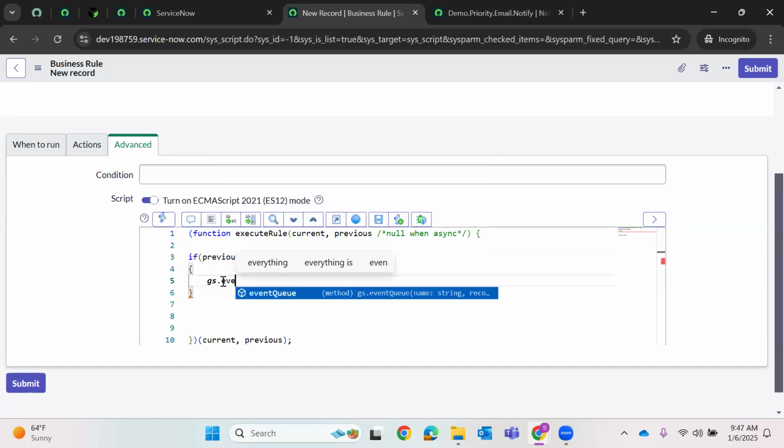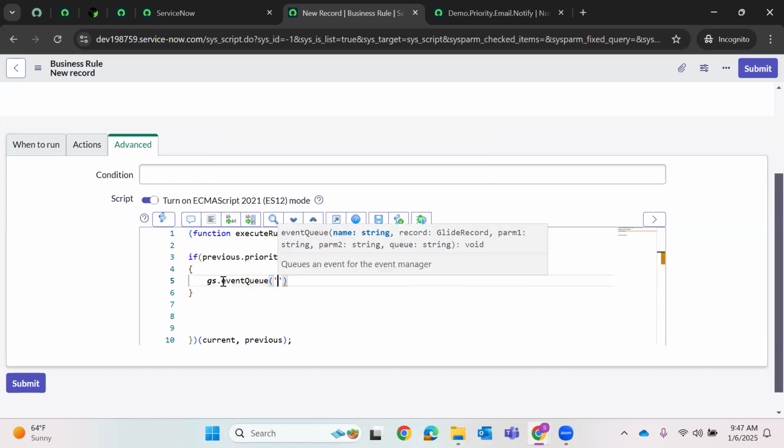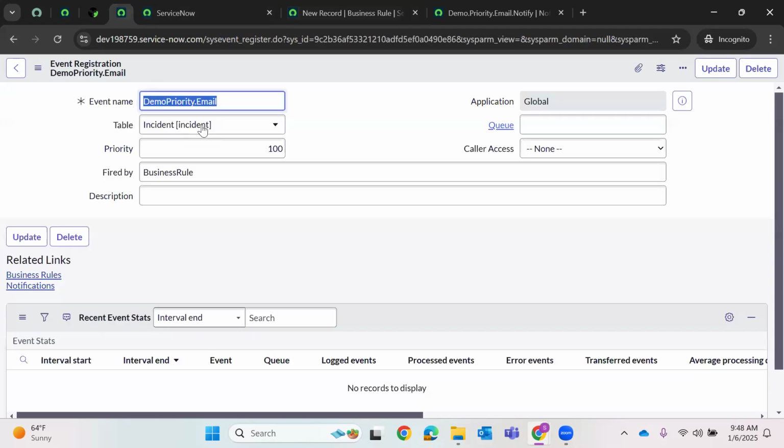gs.eventQueue, guys. Whenever someone asks you in interviews what is a method that we use to trigger an event in ServiceNow, see, the name of your event, record producer. Are you using any record producer here? No. So current will be the record producer. What in our scenario? Parameter one, parameter two. So my event name is this. Without spaces, you have to copy it.